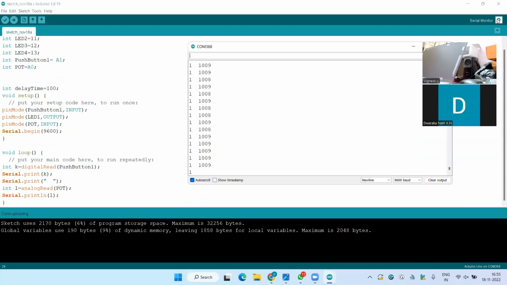Now you can see the first value is of the push button, that is the K value. If I press this one, it becomes 0. The second one is your pot value. Here you can see I have used a screwdriver and I'm varying this one. You can see the value is changing. I'm rotating and your potentiometer value is changing.